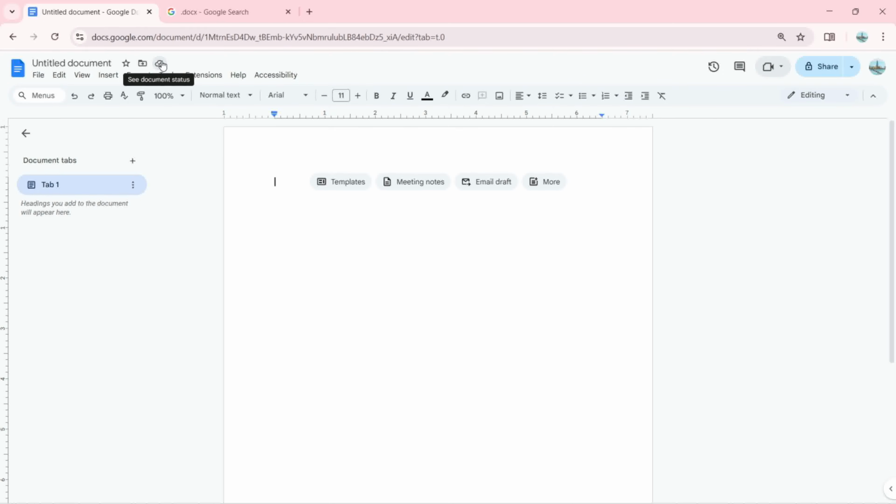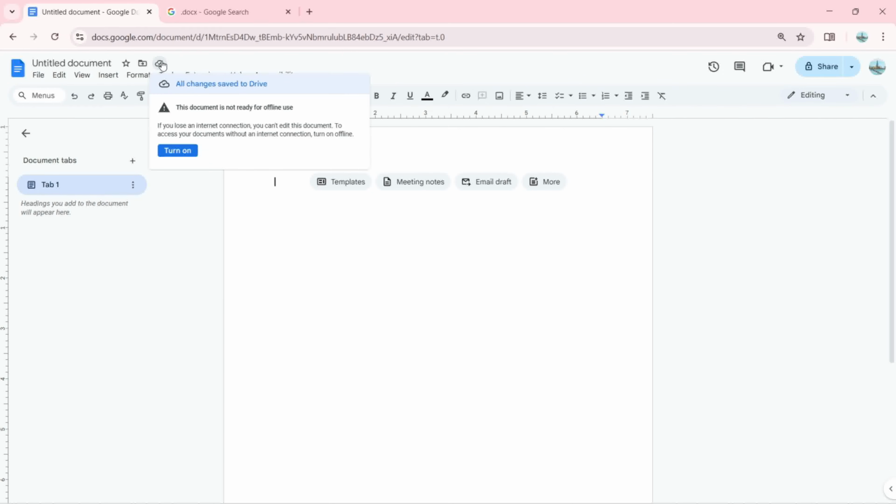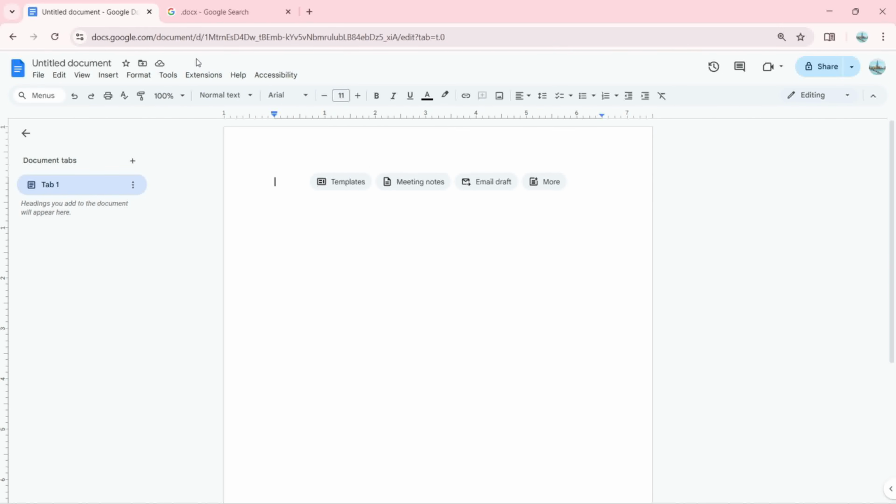And here we have this see document status. If I click here, I can see the document status. You can turn it on to this document is not ready for offline use. I can click here to move it, and also I can click on star this document.